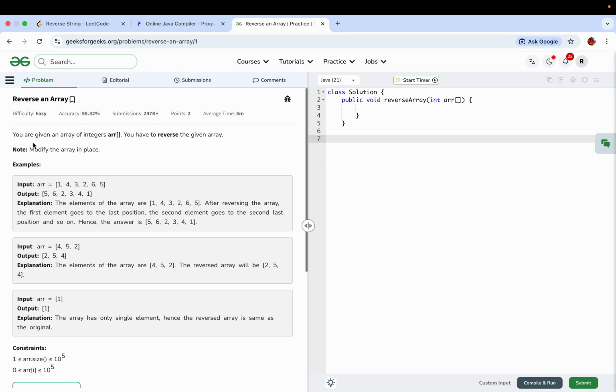So the question is reverse an array. You are given an array of integers, and you have to reverse the given array. For example, given the input array 1 4 3 2 6 5, the output array is 5 6 2 3 4 1. So what we need is to reverse the array elements, and the expected output is the reversed elements.